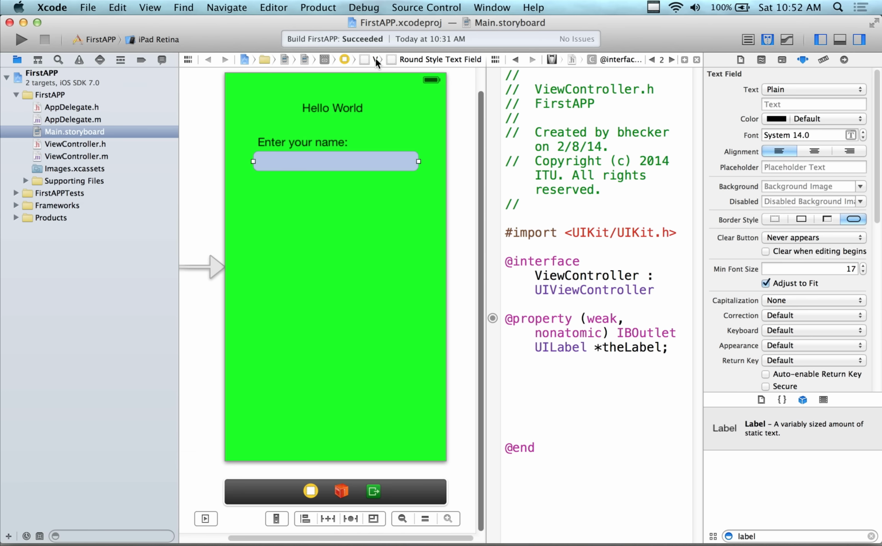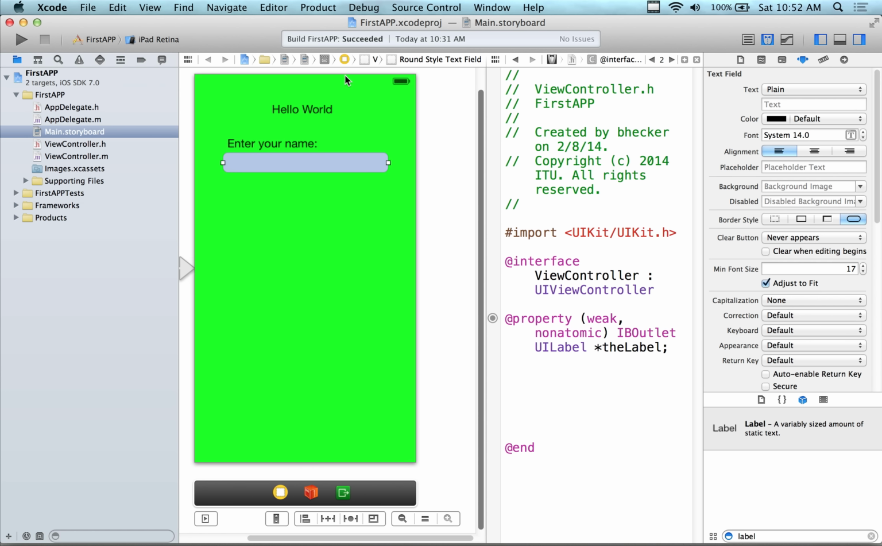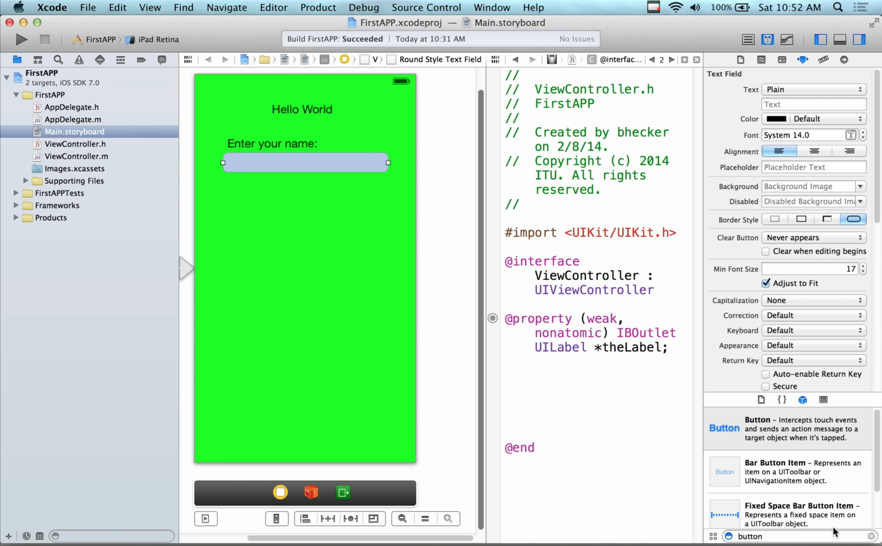So I'm going to make my interface a little bit easier for you to see, less complicated, by getting rid of the side panel here. Well, actually, before I do that, I want to drag a button over. So I'm going to type in button on the bottom here. And I see it doesn't look like a button.